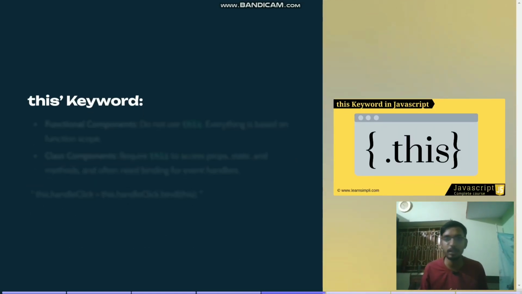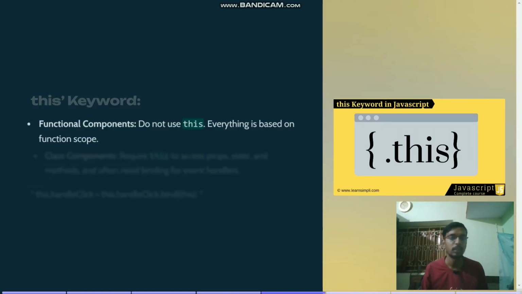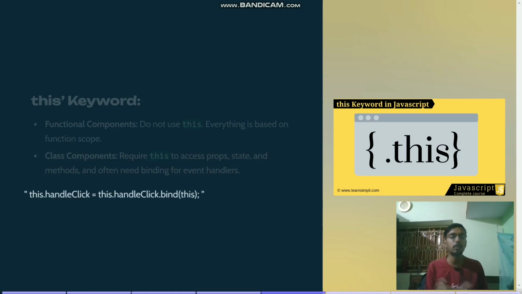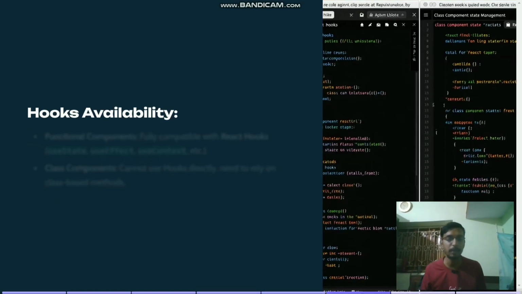Let's discuss the this keyword. The functional component does not use the this keyword, because this is used in the class component. Everything is based on function scope. The class component requires the this keyword to access props, state, and methods, and often needs bindings for event handlers. The class component looks like this, and this is the syntax we use for it.